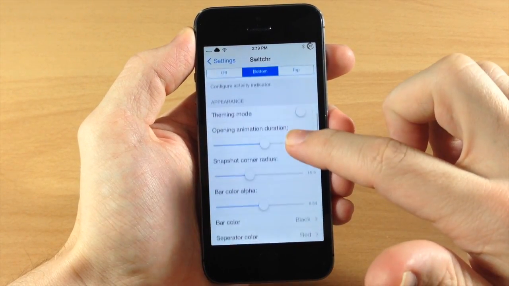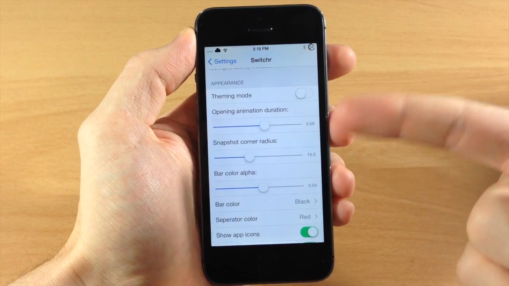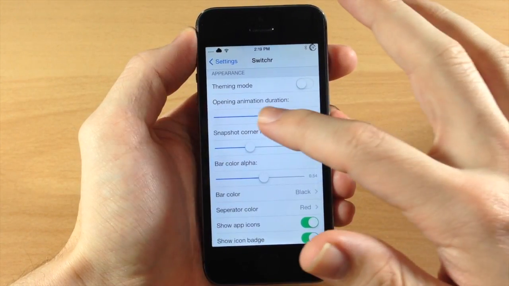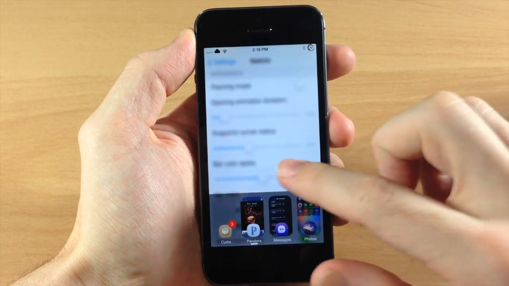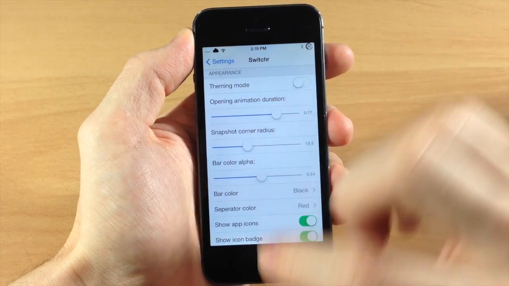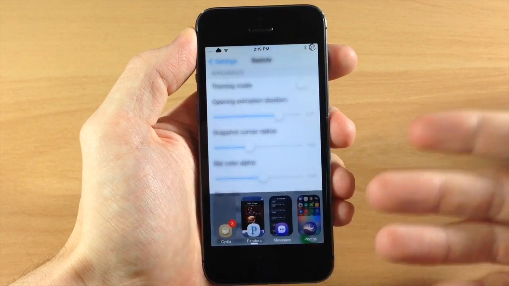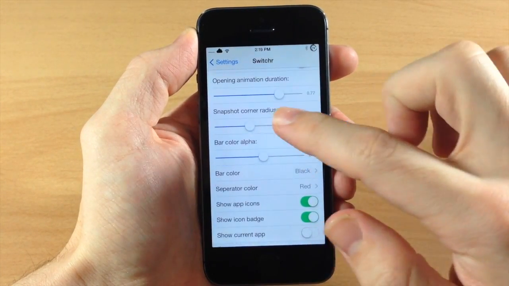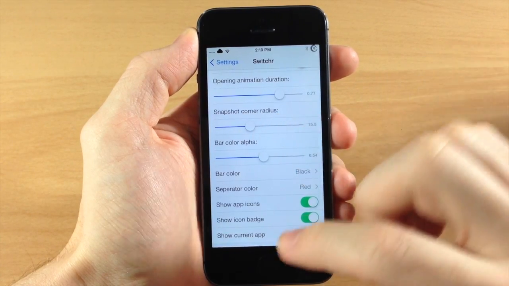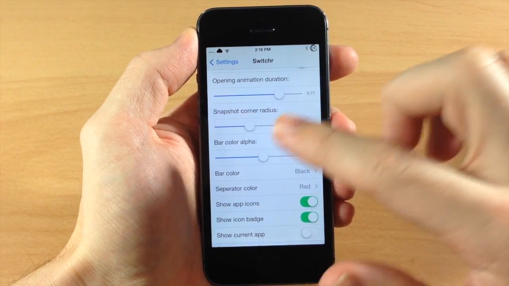And right down here you can actually change your appearance. You have your opening animation duration, so you can change what that is. If you want to make it a little bit shorter, you can see right there that it's going to open up just like that. But then if we move it up, you're going to see a nice little fade animation as it opens or activates Switchr.